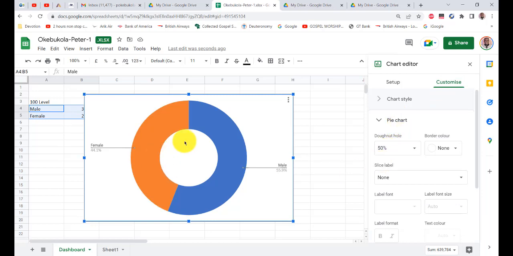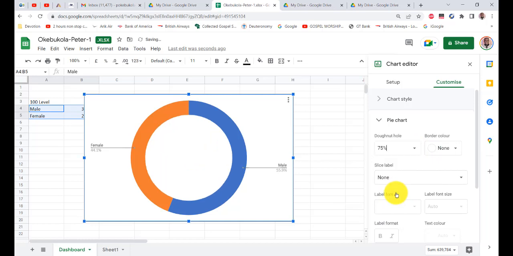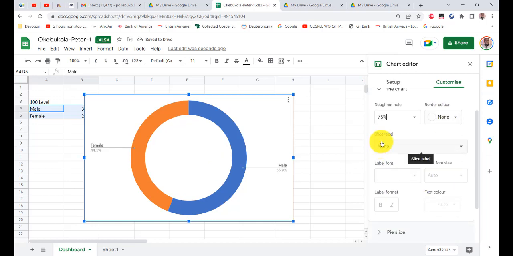And the donut hole, that's this one, is 50%. Let's make it 75%. I mean, it's going to be a bigger donut hole. Yes, that's it. Border color, we don't need that. Slice label. The label, we need percentages. So we're going to put percentage here. So see what I've done. I've selected percentage. Can you see that? Put the percentages there, 55.9 here.